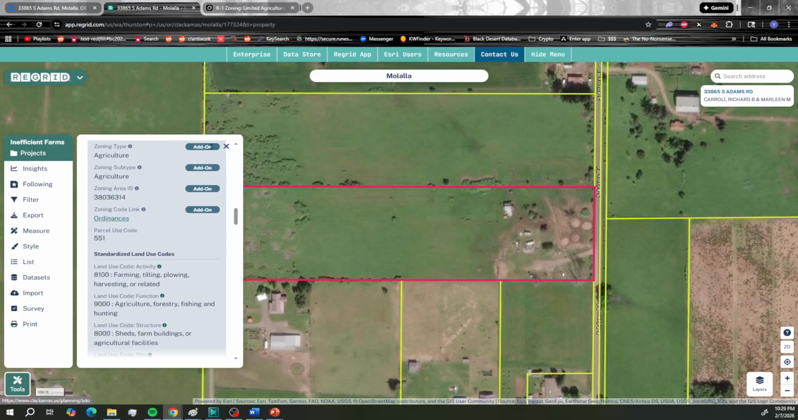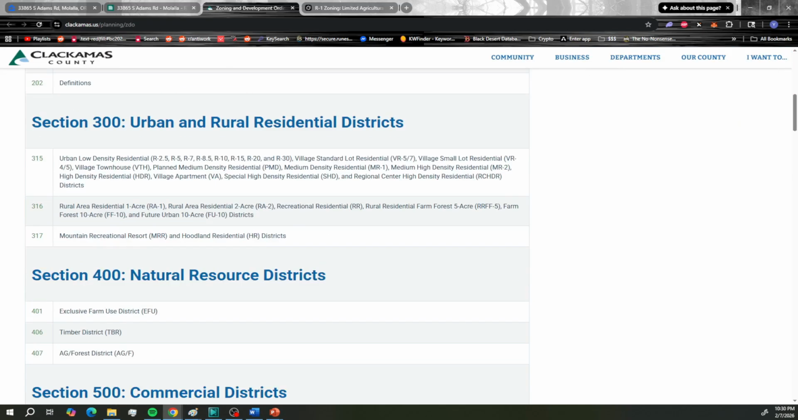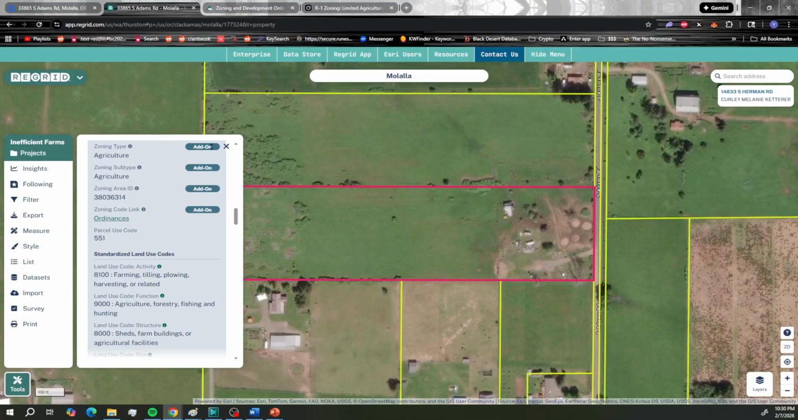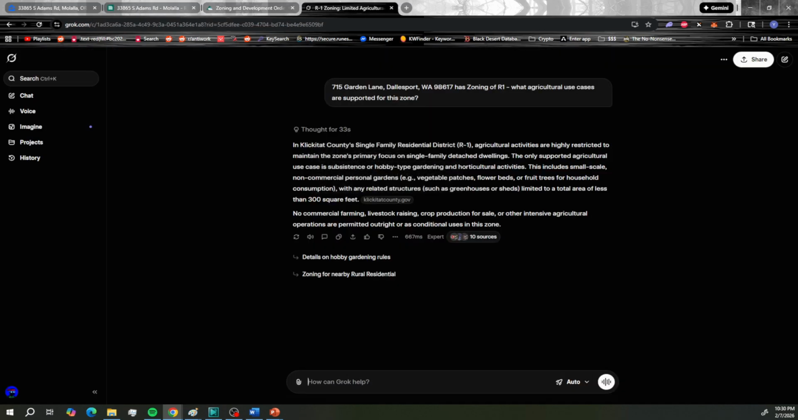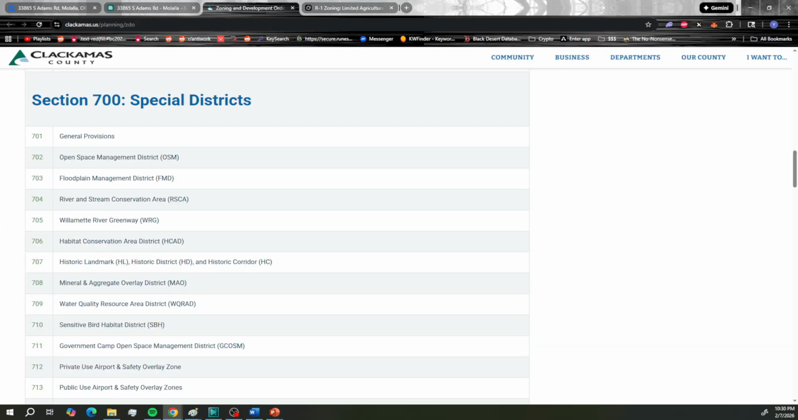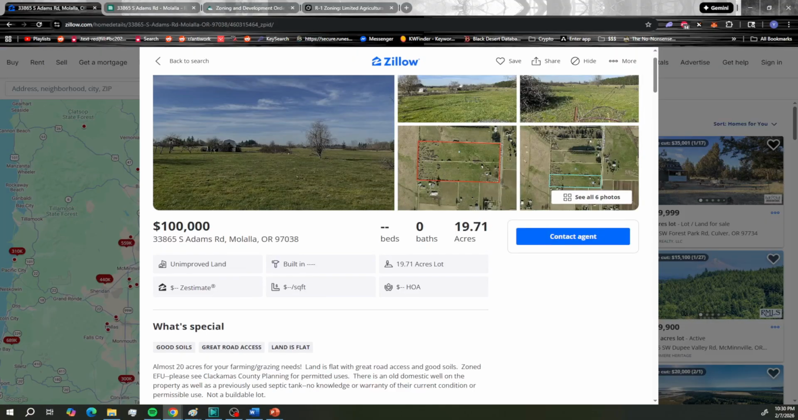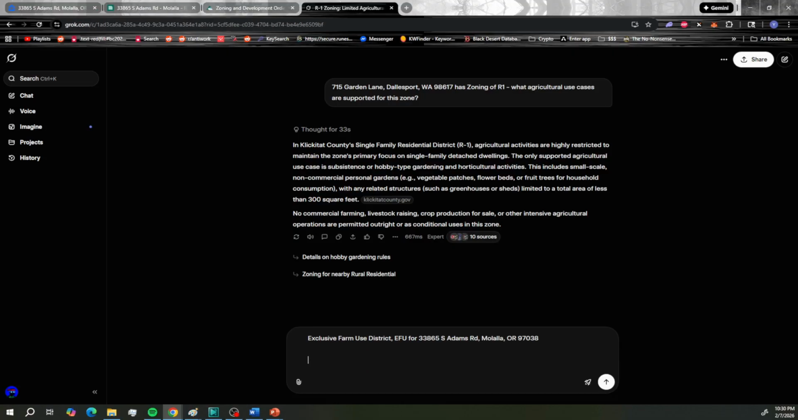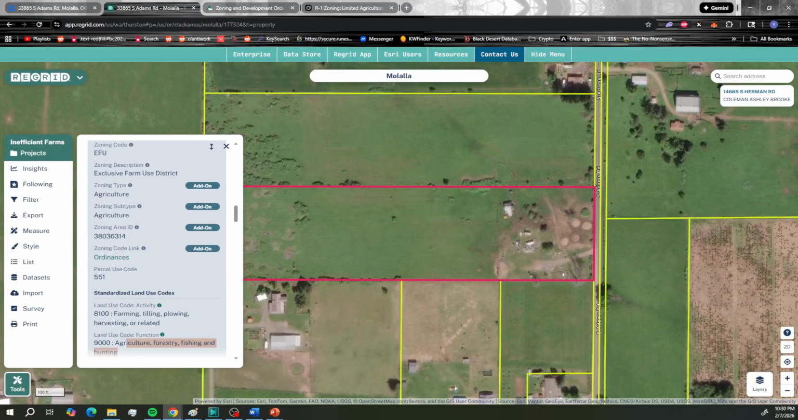So sometimes Regrid will also give you a link to the zoning, like the ordinances of the actual county, which is really helpful. So you can take a look here. But we can see that we have farming, tilling, plowing, harvesting, agricultural, forestry, fishing, and hunting. So it does seem like this is a pretty agricultural friendly district. And then we can also do a double check inside of AI, but I think this one is a much better one, and will be giving us a lot of different types of agricultural use cases.